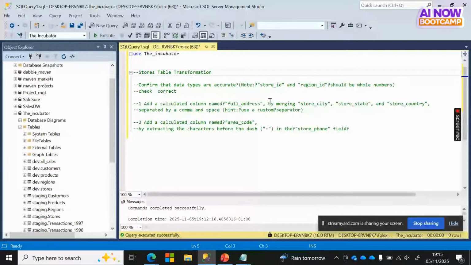Hide the capital column name full address by merging the store city, store name, and store country, separated by a comma and space. Use a custom separator. So you can see this one now. Let's quickly run select all from dev.store. If you run this, it will give you all records from your store.